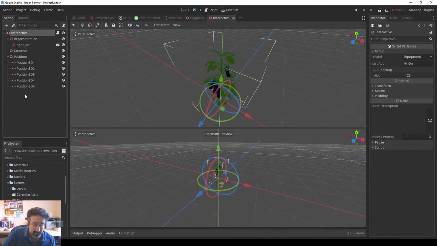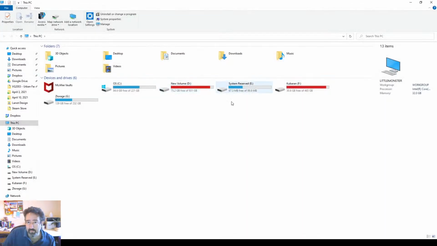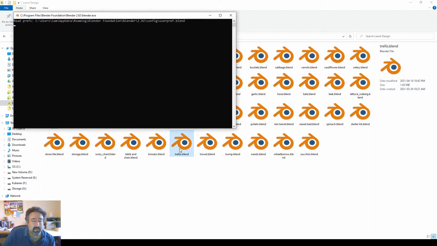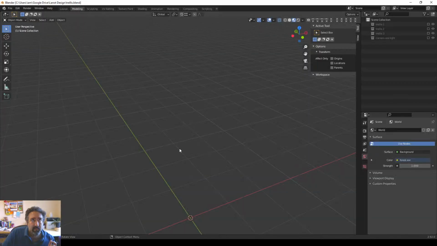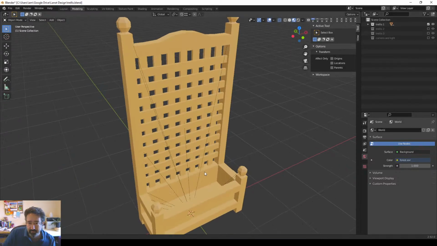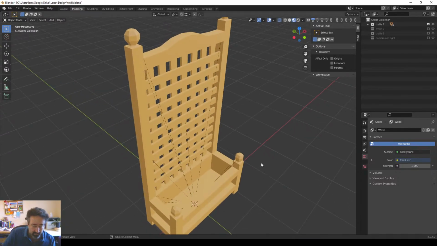Now you might ask, well, position data for an eggplant. What is the meaning of this? So let me pull up the trellis example. This one. The way I'm imagining this interactive workflow.